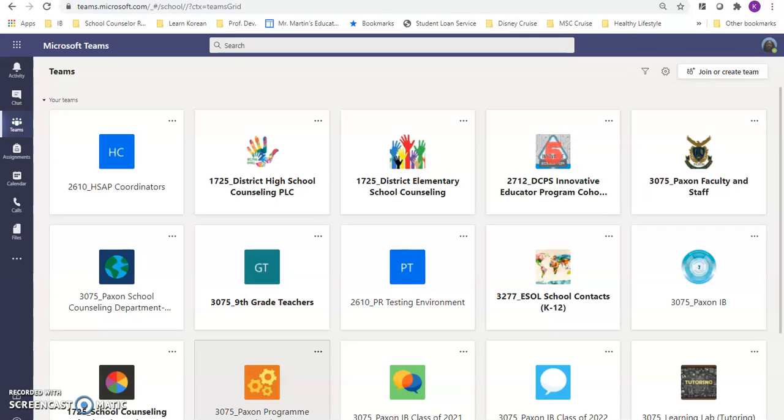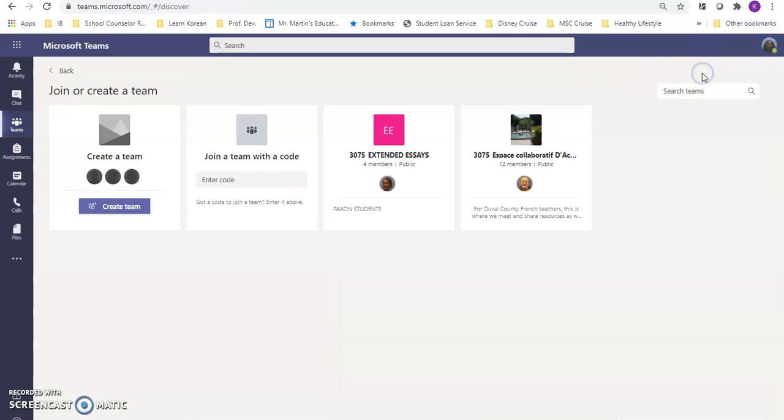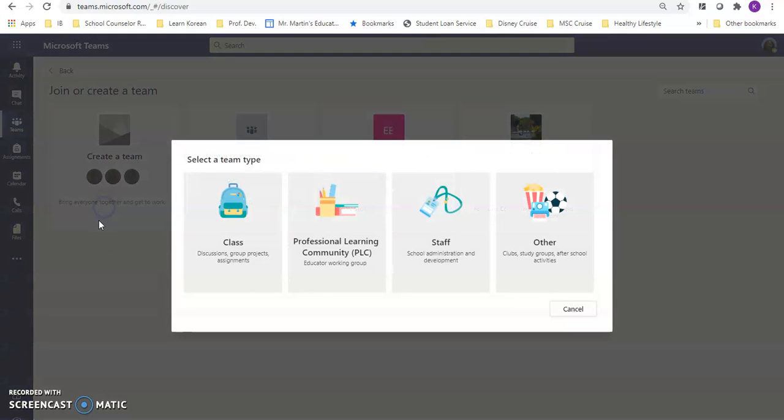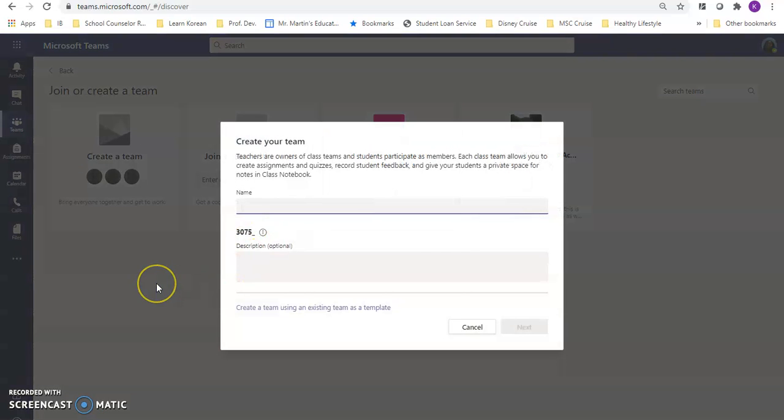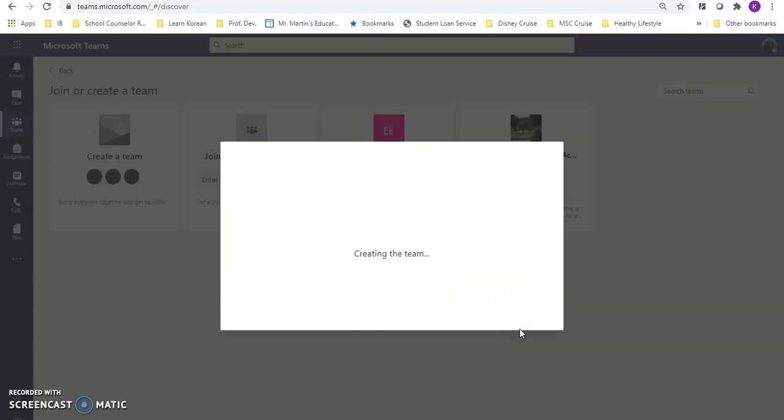Okay, so to create your class notebook through Teams, what you'll do is you'll click on Teams and then click where it says Join or Create Team. Once you do that, the option will come for you to create that team. I picked class, and then you will name your team. You can enter a description if you want to, but it's not necessary. Once you do that, then click Next.